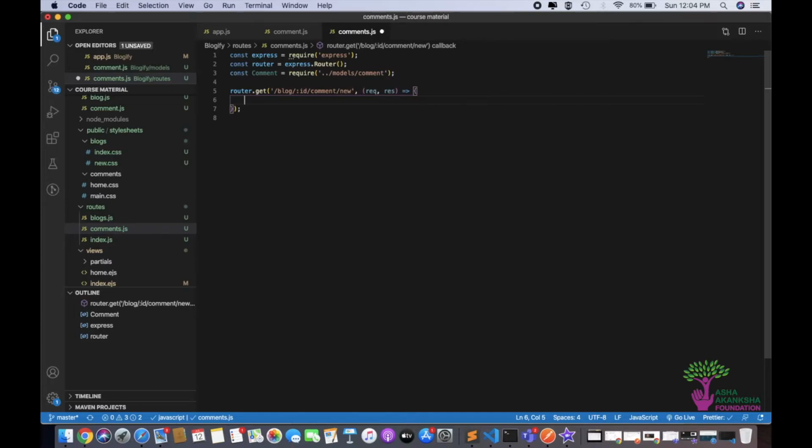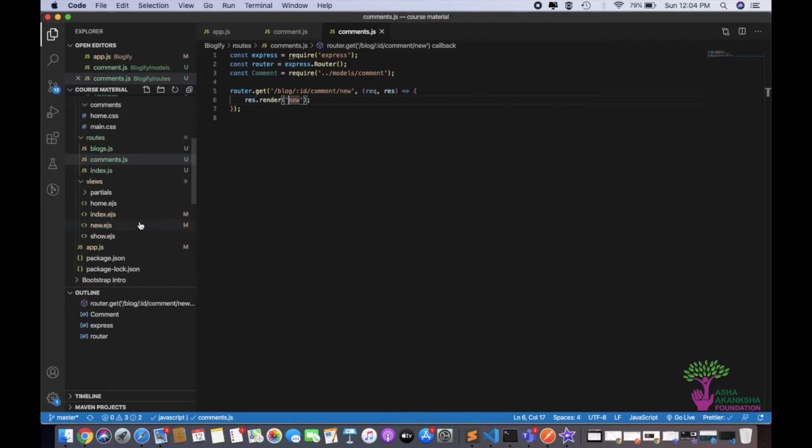And inside here, we don't actually need to do anything. What we need to do is just res.render new. And eventually we are going to have to add a thing that we're passing into it, but we can just leave that for now. First of all, one more restructuring that I did not remember in the last video: we are doing new here, and this new is already present here, right? So we can't just do res.render new. We'll have to specifically tell it that the new comment has to be rendered.